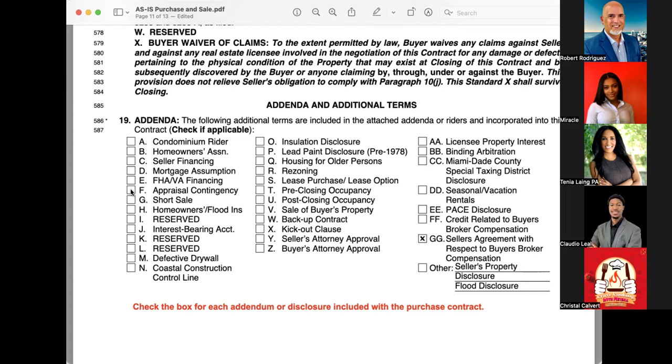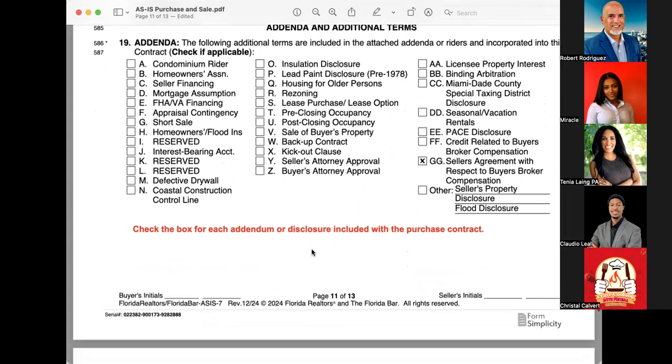Now, if you are purchasing using FHA, you're going to also include the FHA financing addendum. That's this one right here. Okay. Any other questions on these disclosures and addendums that you see here? You're going to check them off. And then, of course, you need to include them.